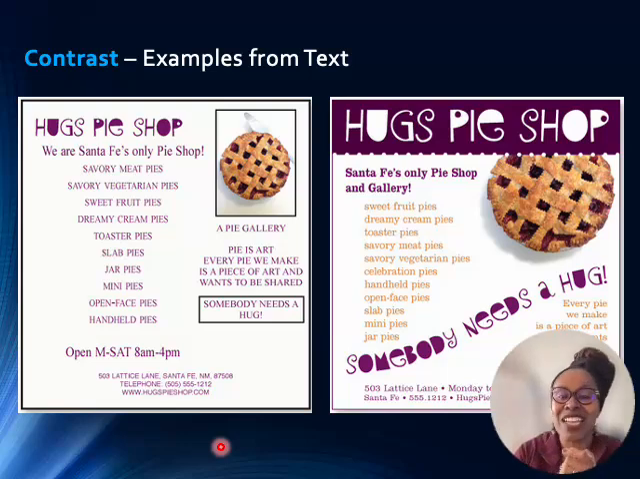Last but not least is contrast. Contrast can help with function: when you put white text on top of a black background, it makes it easier to see. It can also add visual interest. Make the differing elements really different. See how cool this is: they took this little cute phrase, "somebody needs a hug," and threw it up here in big bold text. There's also an element of repetition here, as it's the same font as up here. And you can see the contrast.